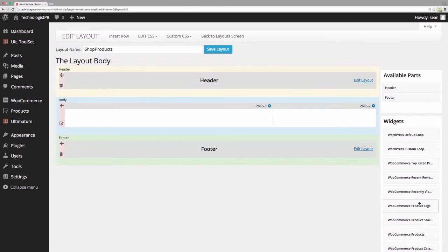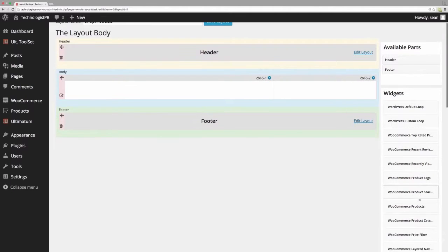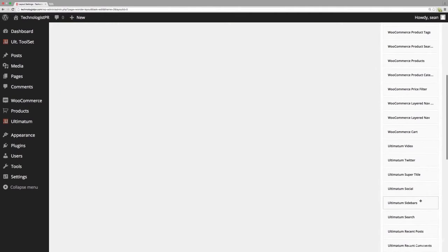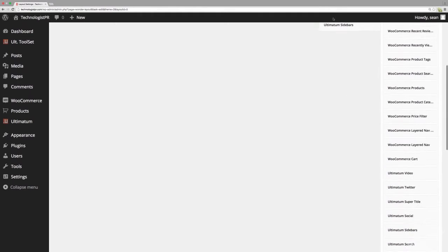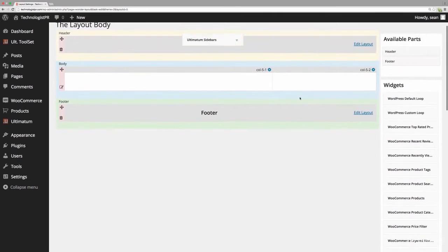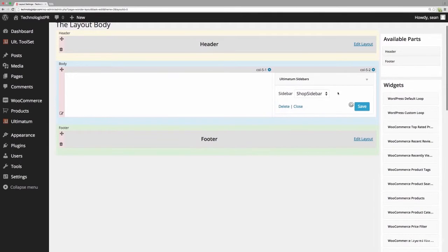What I'm going to do with this side is I'm going to go and I'm going to find the ultimatum sidebars, and I'm going to put that in here, and I'm going to choose shop sidebar. You can see the twos in there, but I'm going to choose shop sidebar and click save. You can also see actually that there's a lot of WooCommerce stuff in here that you can actually pull in by hand.